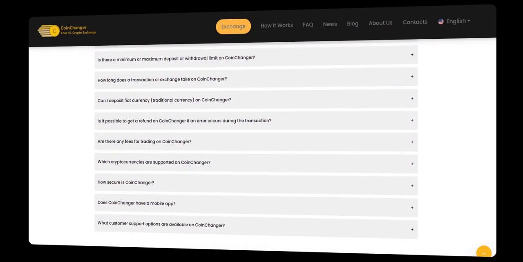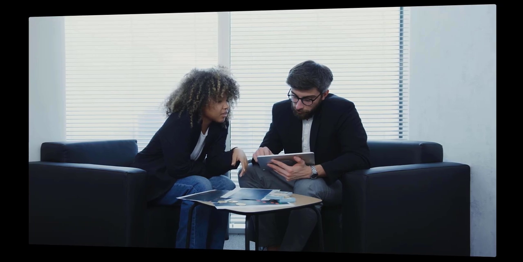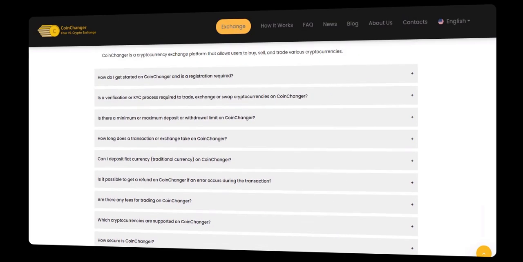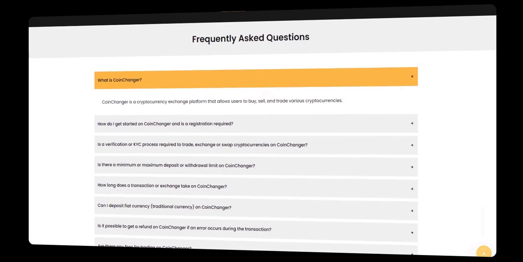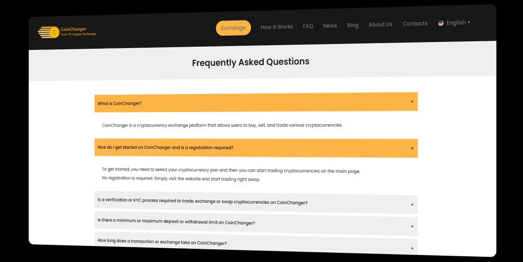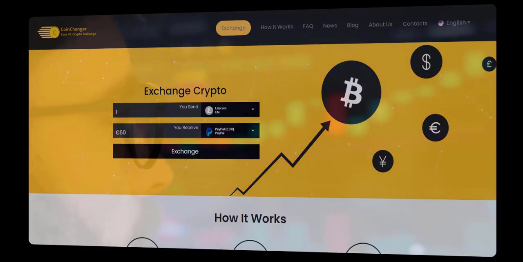It's that simple. CoinChanger's efficient and secure system, powered by advanced technologies, makes this exchange process smooth and reliable. We prioritize user convenience, eliminating the need for tiresome registration procedures. Remember, CoinChanger offers real-time competitive rates, guaranteeing you the best value for your Tether USDT. Plus, with no registration required, you can save valuable time and get on with your day.